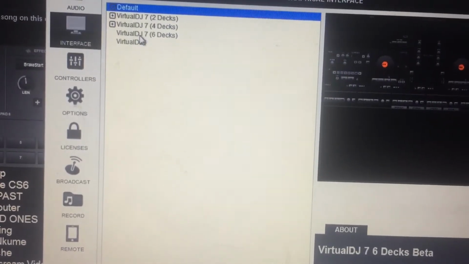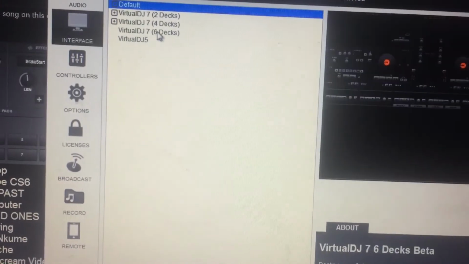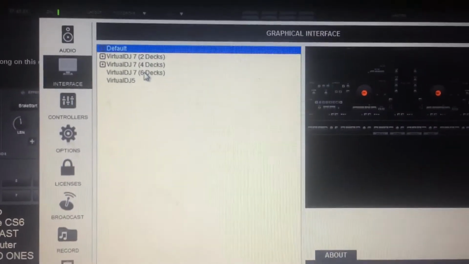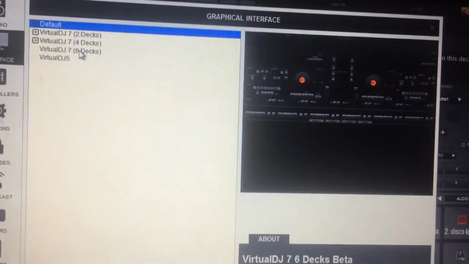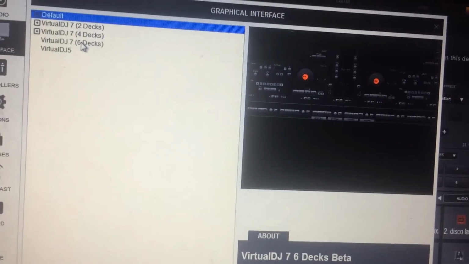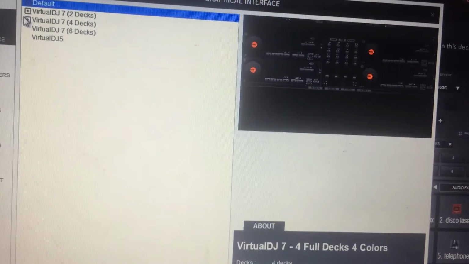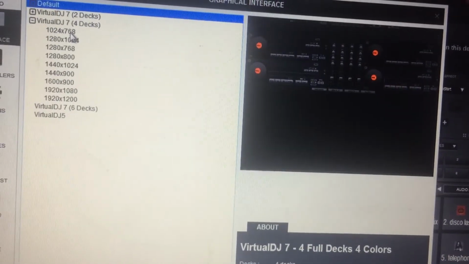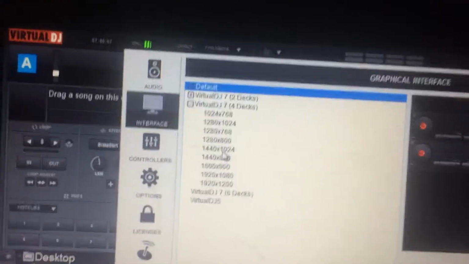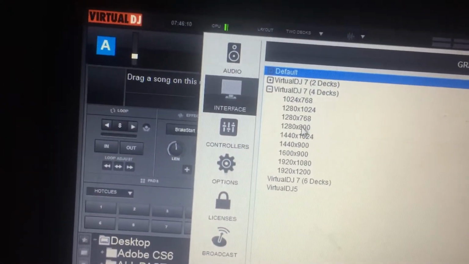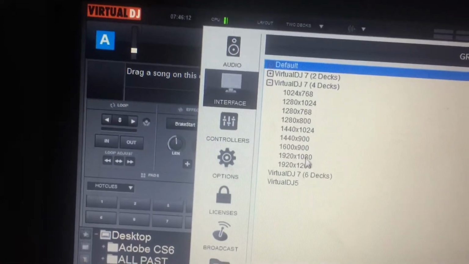Okay, you can use as many decks, because you know why it's 6 deck? Because I have 2 Virtual DJ running on this system. I have Virtual DJ 7 Home Premium and I have Virtual DJ 8. So all these interfaces, these skins, are what you will see in those DJs. Okay, you can see some numbers here on this place. Don't be confused with these numbers.